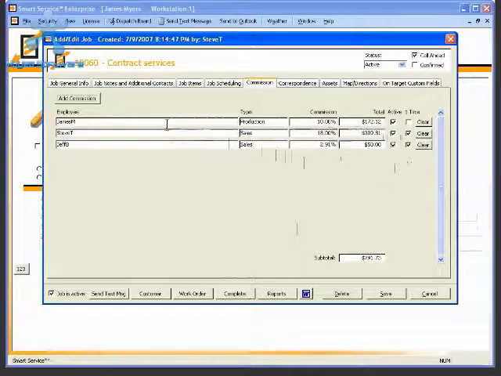And then my job is a reoccurring job every week on a Monday. James is going to be doing the actual production on it, so every time he does this job, he's going to get 10% commission, which is $172.12. Commission tracking in Smart Service is extremely easy. You're going to love it.